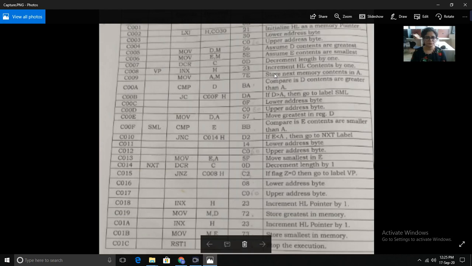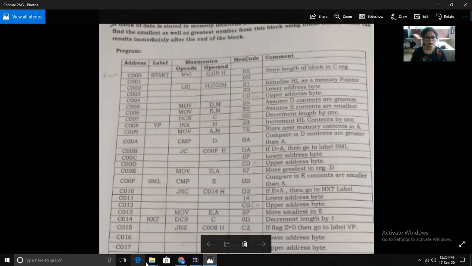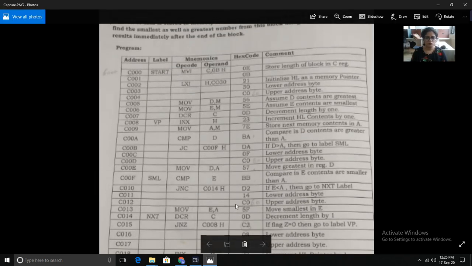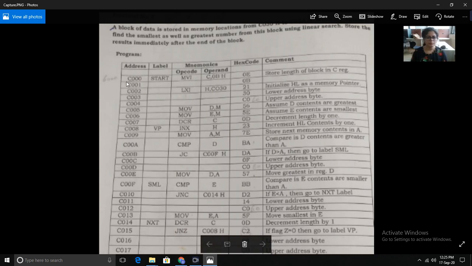Now we will see how the program works and what the program is. In this program we also require the length of the block. For this we have to count the total numbers: 1, 2, 3, 4, 5, 6, 7, 8, 9, 10, 11. So there are a total of 11 numbers that we have to check. Let's start from the 6000 memory location.